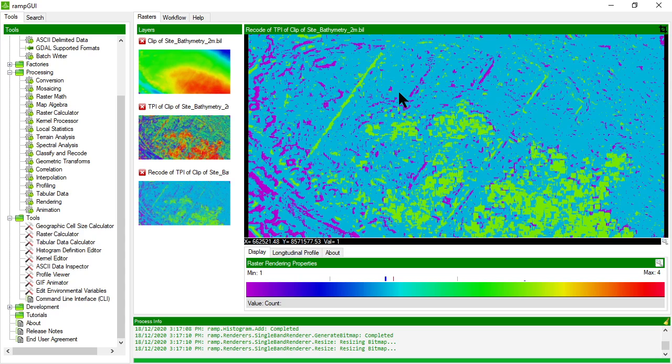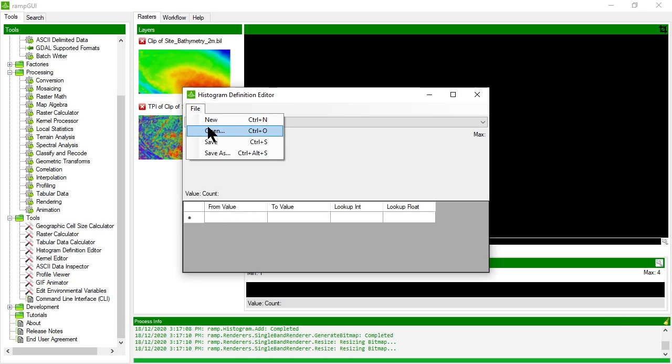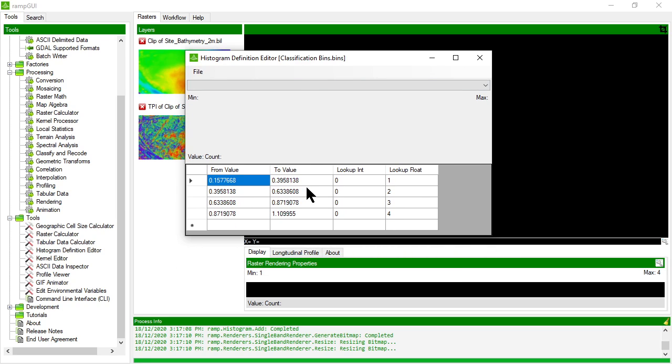What if I wanted to change these splits a little bit? So let's go back and look at the histogram definition editor again. And let's try to change this a little bit.